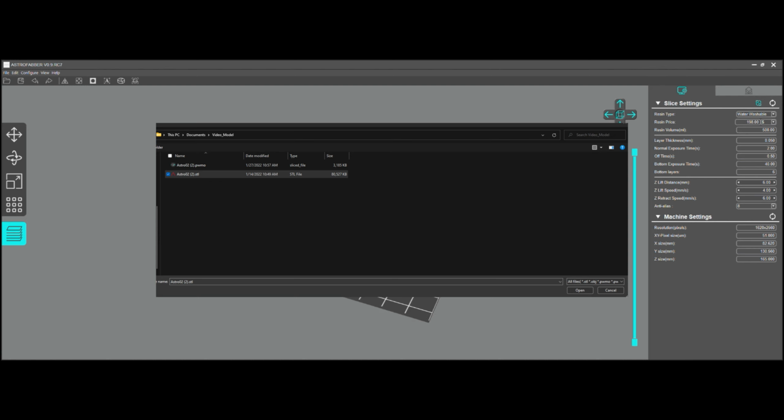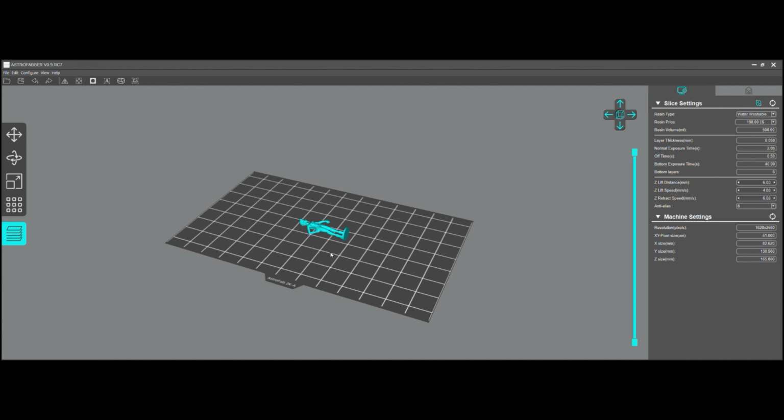When you open and import your model into AstroFabber, your model may not be oriented or sized properly to be printed. In this case, we would like to change the orientation of the model, scale it up, and add support.